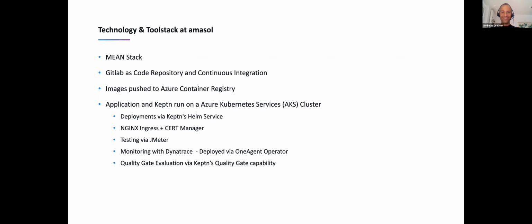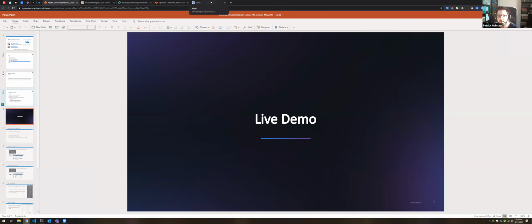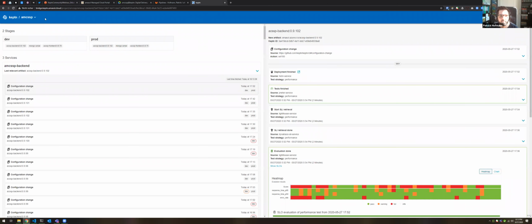Perfect. Okay, then I would say let's jump directly into the live demo and take a look at what Keptn looks like in our environment. So Keptn comes with what's called the Keptn Bridge.